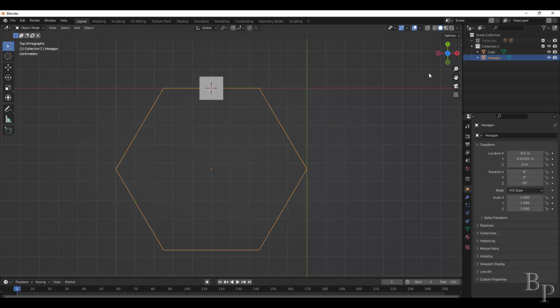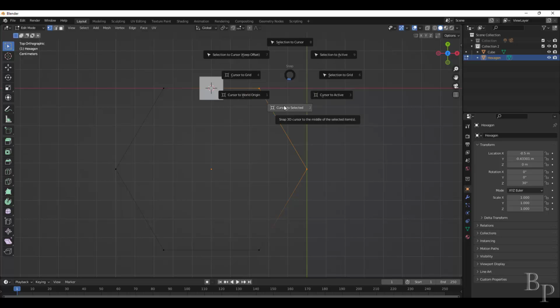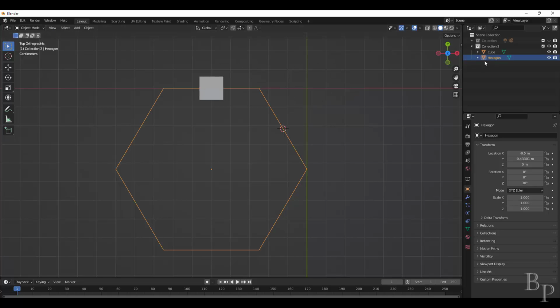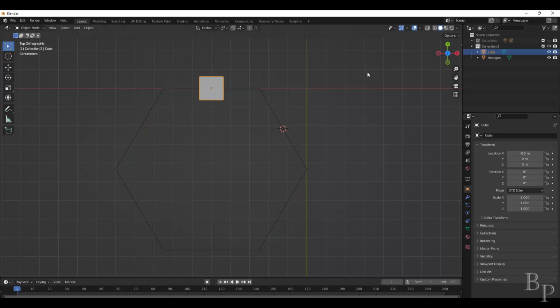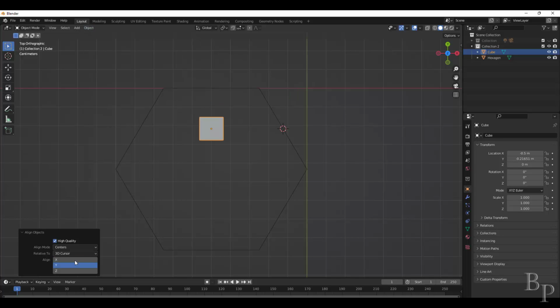Now I'm going to select my hexagon again. I'm going to select these two. Shift S, cursor to selected. I'm going to leave edit mode. Select the cube. Go back to Align Objects. Change it to Y. And now we're centered.